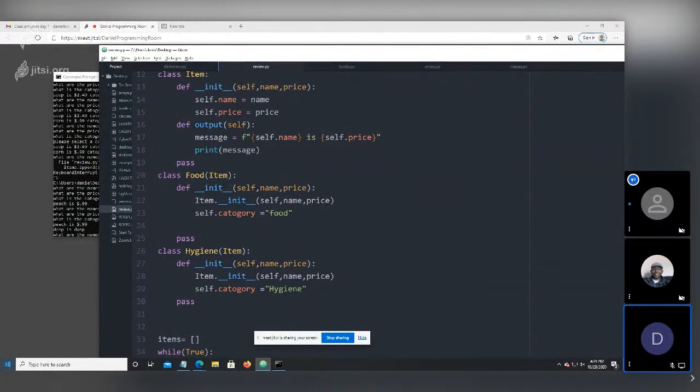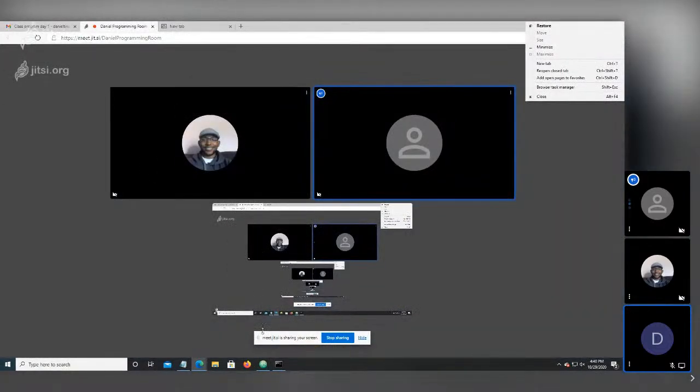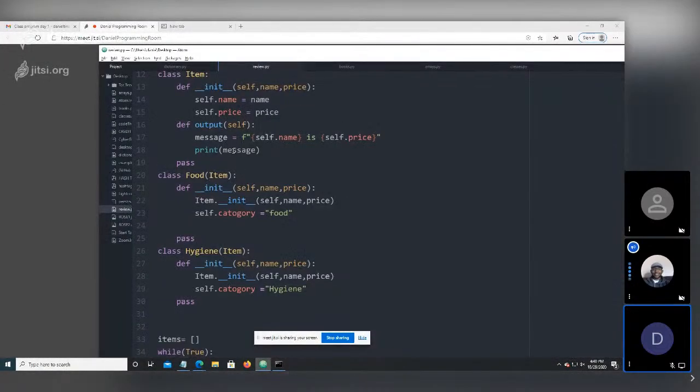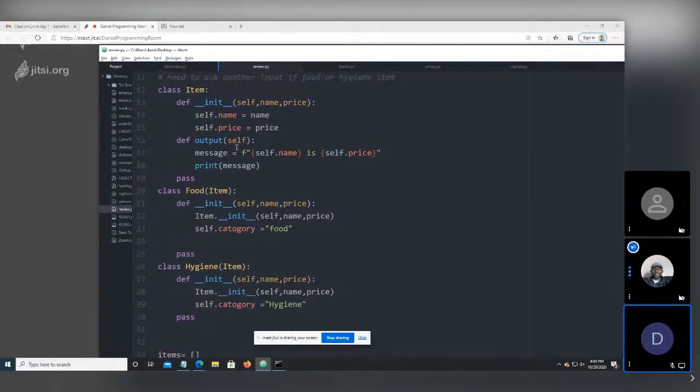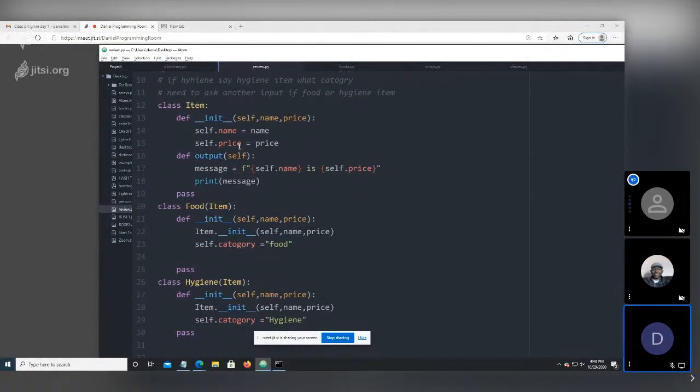Because of the init function. No, it's because food and hygiene are both child classes, or they inherit from item. Oh, because item still has output, so that's still going to be triggered. Right, because food and hygiene are both types of item. So it's kind of like an umbrella, item. Yeah, okay.